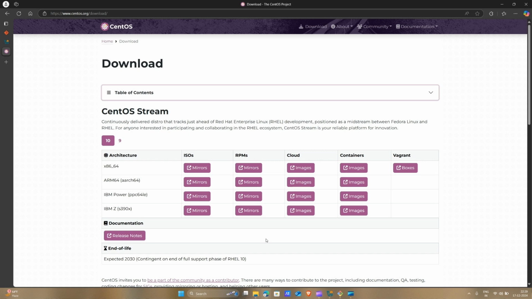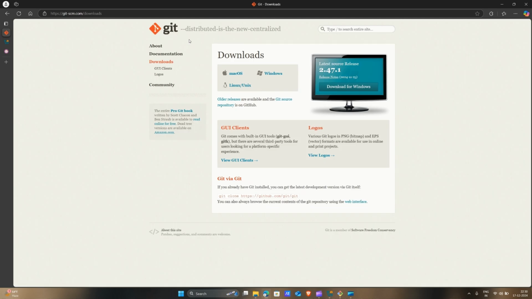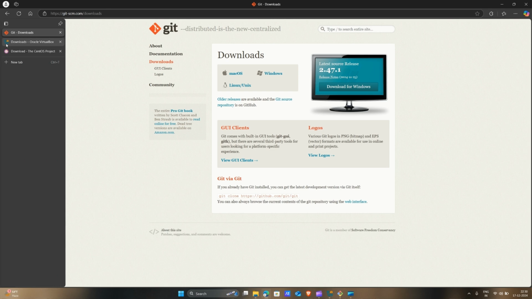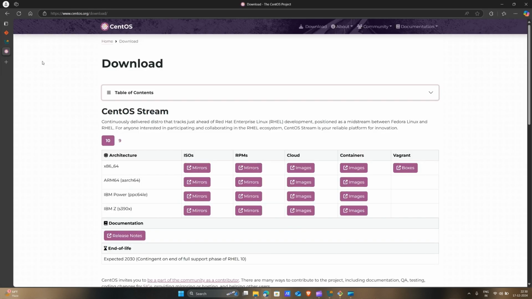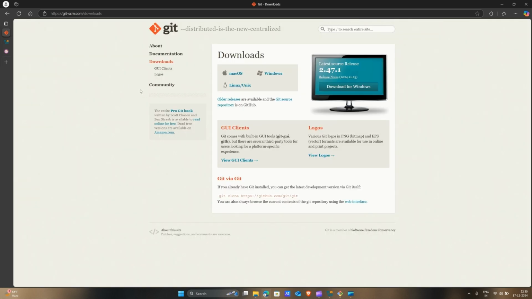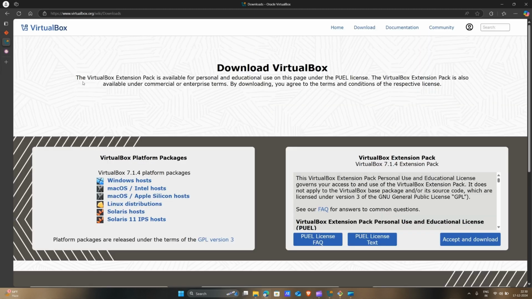Hello everyone. In this video, we are going to see how to set up a CentOS virtual machine in your Windows laptop. Prerequisites for this are you need to have Git software, VirtualBox software, and a CentOS image. So we use Git to log into the virtual machine once we install it. And VirtualBox is a software-based hypervisor on which we will install our CentOS.